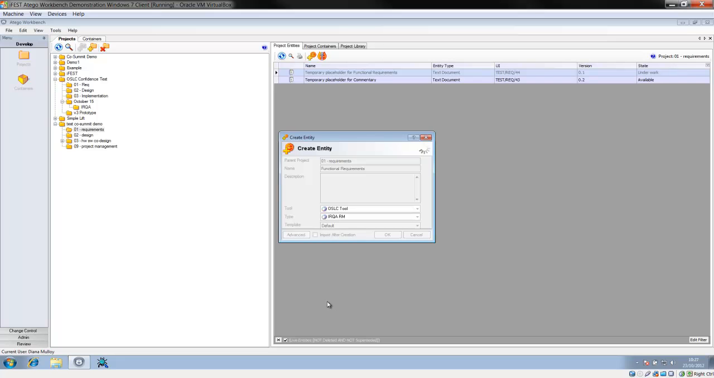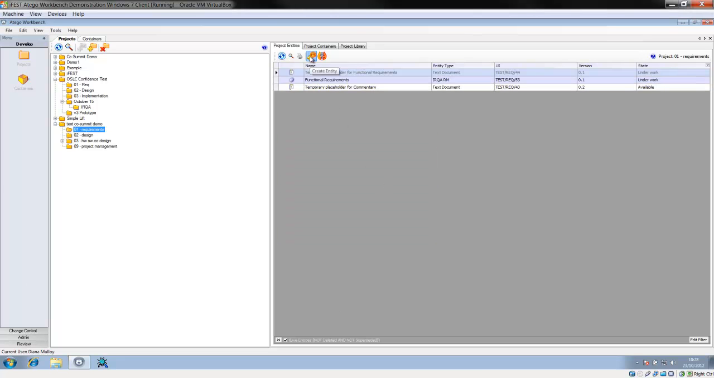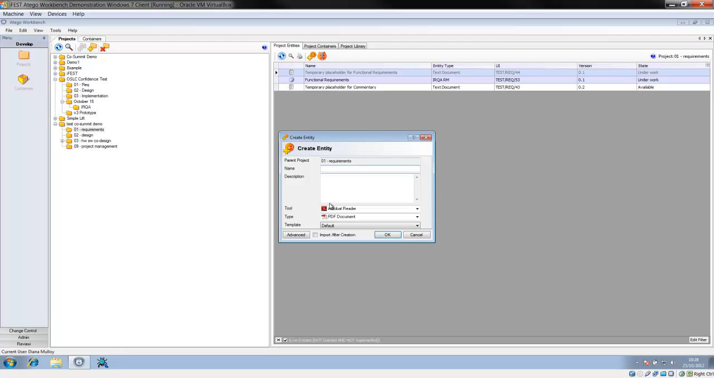The requirement collection is selected, and the delegated UI returns the URI of the requirement collection to Atego Workbench. The URI is used to create the entity. This process is repeated to create the commentary entity.